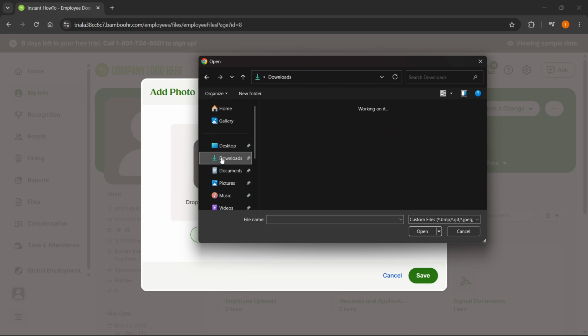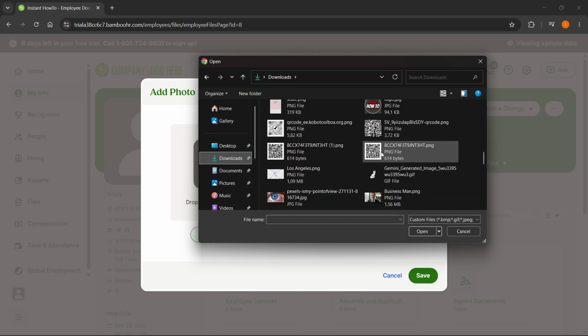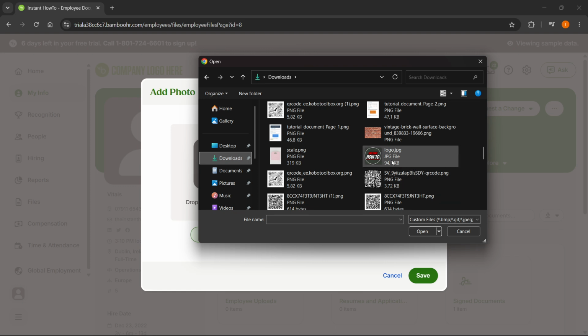I'm going to go to my downloads folder over here, and I'm just going to search for my logo, which is over here. Of course, you can add a photo of your face or whatever you want. I'm just going to use this logo and click on open.